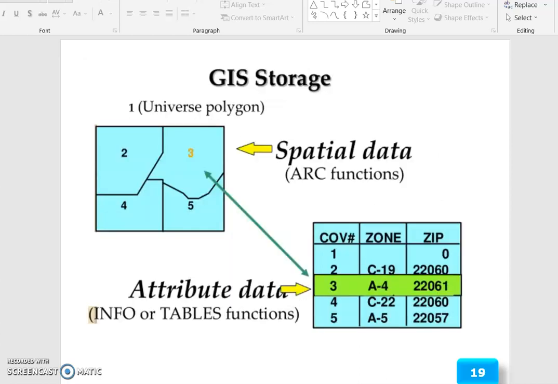Examples of tabular data include such things as addresses, coordinates, area, length, sales information, road names, etc. So see the universal polygon, then spatial data, ARC function, linking attribute data into 1, 2, 3, 4, 5. So the information is the table function. So 3 represents an area, and 4 is the zip number of the particular area.